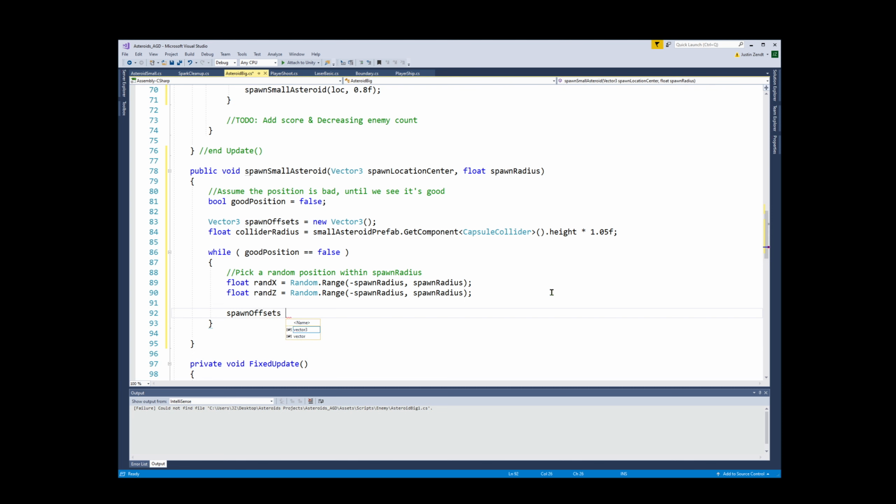So now we're going to set that spawn offsets vector that we had to those random numbers we generated. We've generated a random number from the negative spawn radius to the positive spawn radius, and then we're going to set this offset to be those. So that's actually the random distance from the center of the spawn location. That's the point of spawn offsets.